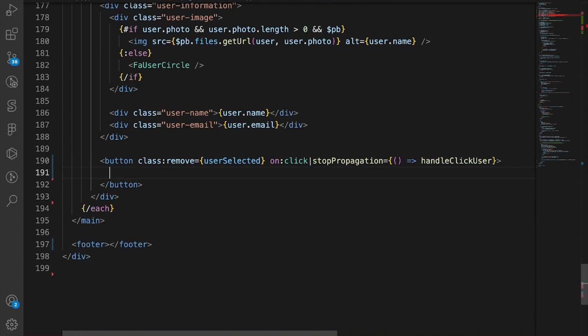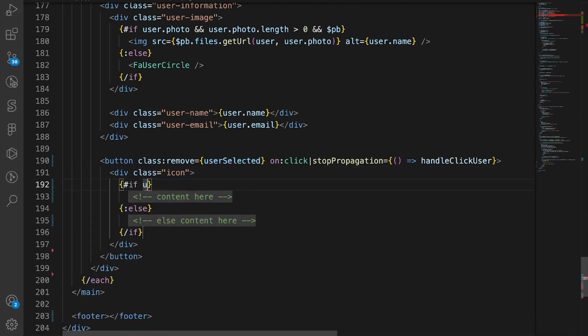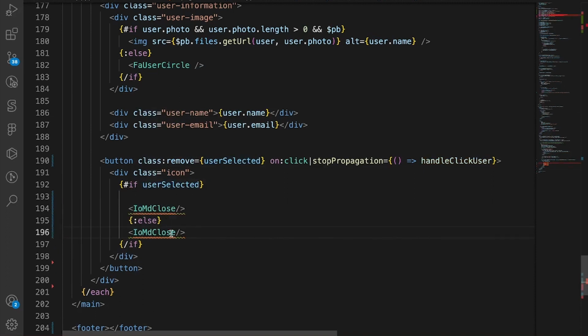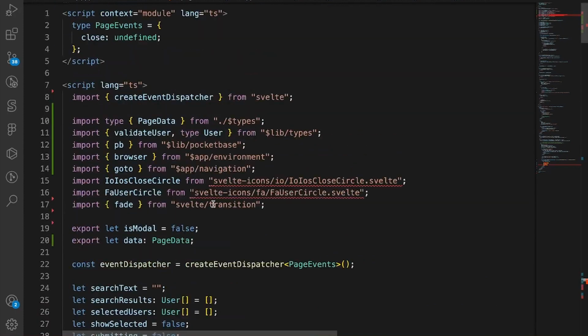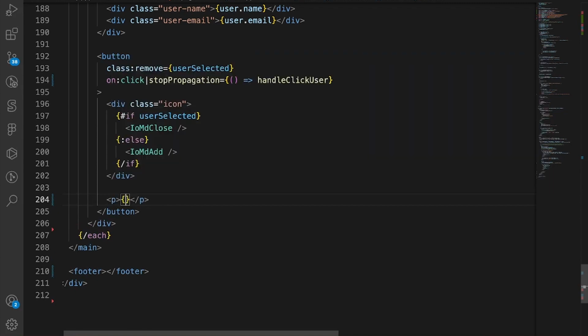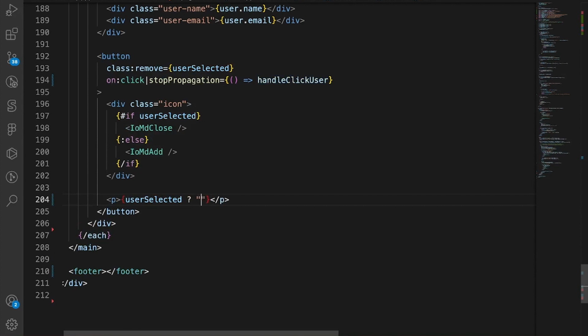In here we're going to give an icon, so dot icon as if else user selected. You can see that multiple times. We're going to say IOMD close if it is selected, and if it's not, we say IOMD add. These are very ambiguous names, but you'll see when we get inside the actual testing visually. Now below the icon, let's create a paragraph with a ternary set to the user selected. If the user is selected, we say remove, and if the user is not selected, we say add.